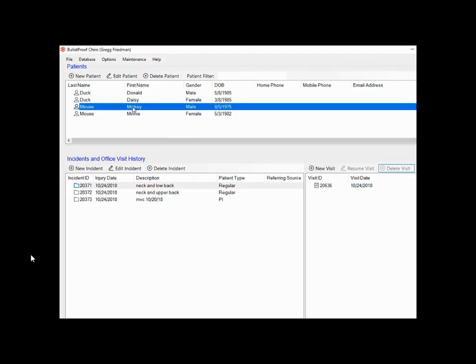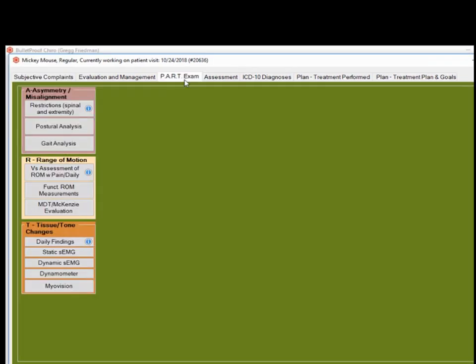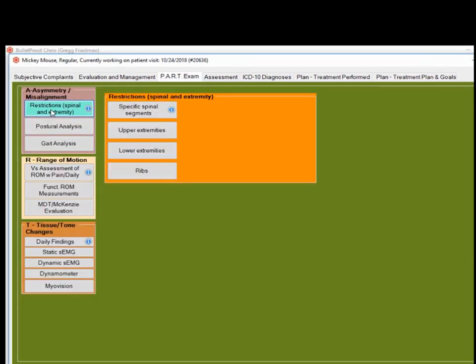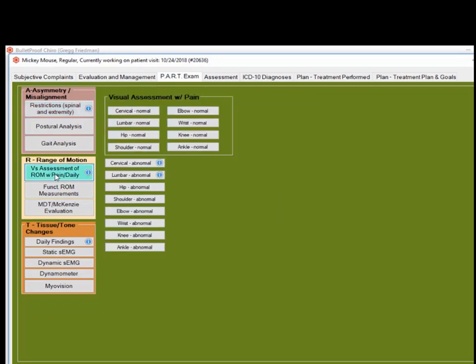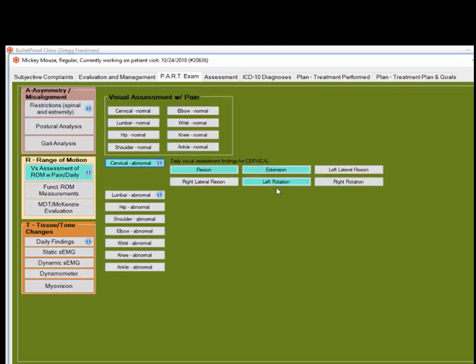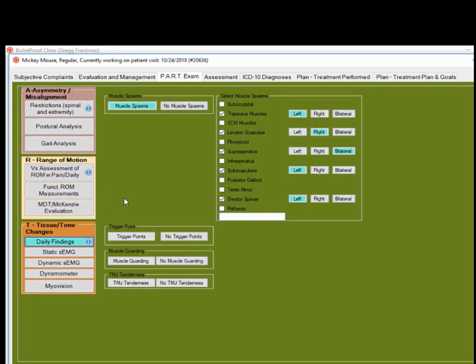So we enter the program, click on the patient's name, click on the appropriate incident. In this case, we're going to resume the visit, so click on the date we're resuming, and then click on resume. If we go back to the part page, you can see that the little eyes are under for specific spinal segments. That shows up in there. Visual assessment and range of motion, we've got something for cervical and for lumbar. And then for tissue and tone changes, daily findings, we've got some muscle spasms. So we already put that in for objective findings.